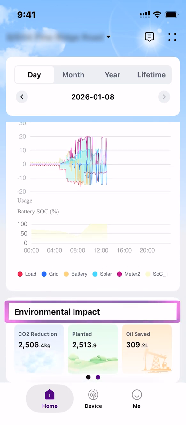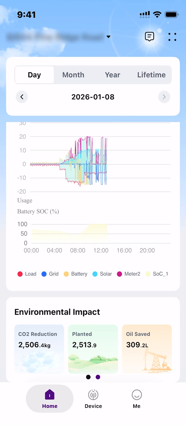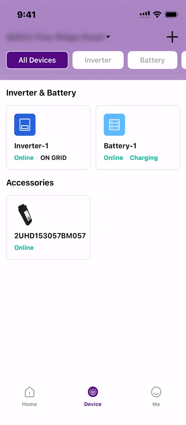Below that, you can see your environmental impact. This will indicate the CO2 reduction, the equivalent of how many trees you've planted, and the oil saved by having a solar system. If you go to your Device tab at the bottom, you've got your inverter, your battery, and your Wi-Fi dongle. Here, they will show as offline if you are having any connection issues with those devices. They'll also read fault if there are any faults with your system.